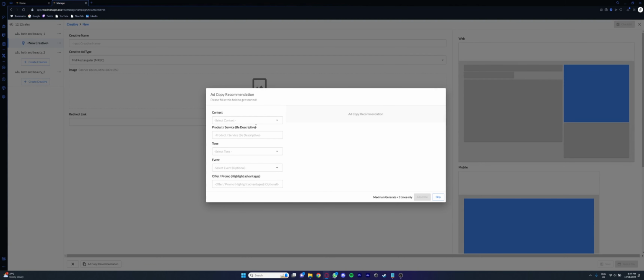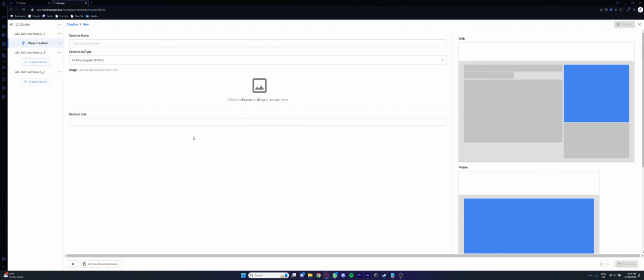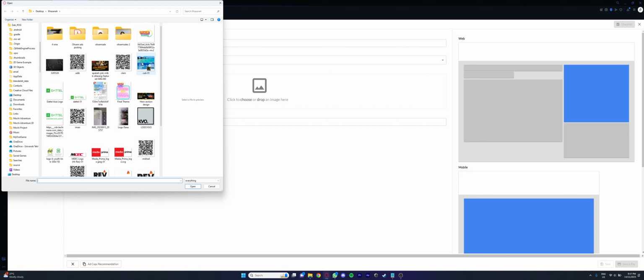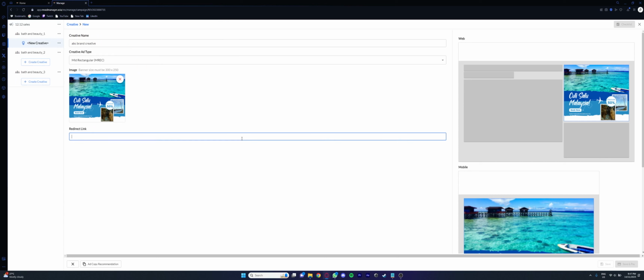You can skip this for now. Just skip this, and here is your design of the ads. Here you just click to upload images that you've designed previously and how it will look. Just click open. And if you have any links or WhatsApp or anything that you want to direct your customer to, just put it here and click save and pay.